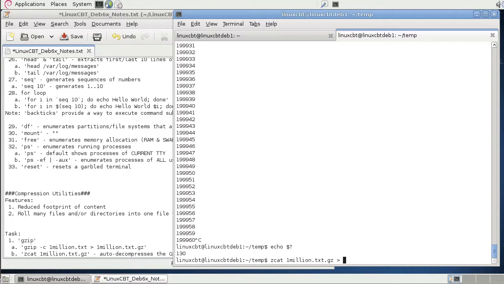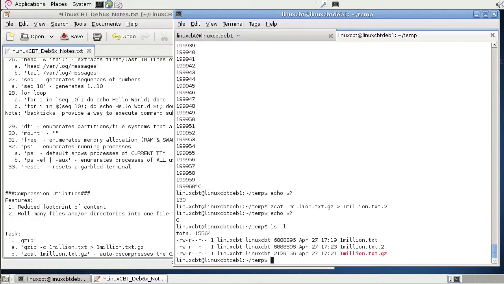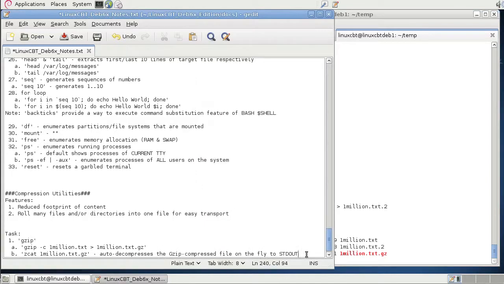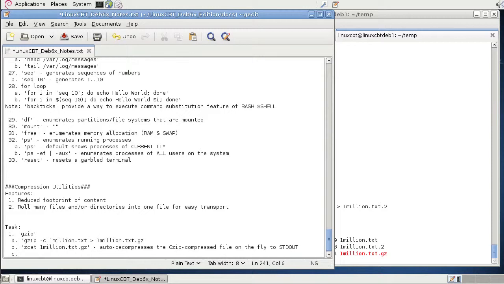sending the output using output redirection, for example, to 1million.txt, let's call this one 2, and then echo the exit status, which is now clean. And now we've got a new file with a suffix of 2, which is identical in size to the source file, 1million.txt. So you can use output redirection with zcat to decompress, but you may also use gzip or gunzip to decompress the file. So let's continue with some additional ways in which you may use this.